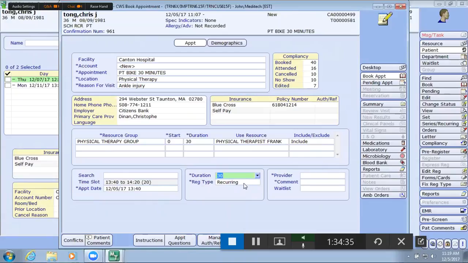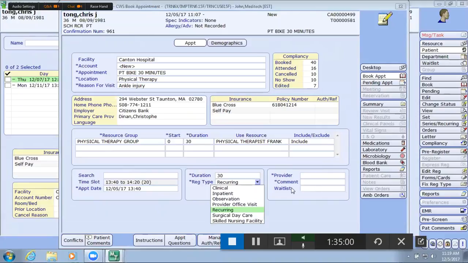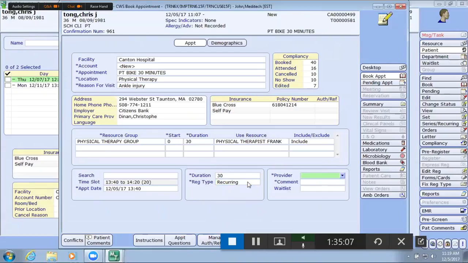The duration and registration type fields are also going to default in after we pulled in our appointment type. So this is pulling in from the appointment type dictionary. However, if we needed to change the values, we could. So if this patient needed more time for the appointment, say they needed 40 minutes, we could change that here. Or if this was going to be a one-time appointment, we could change it to just a clinical appointment. I'm going to leave my settings as is.